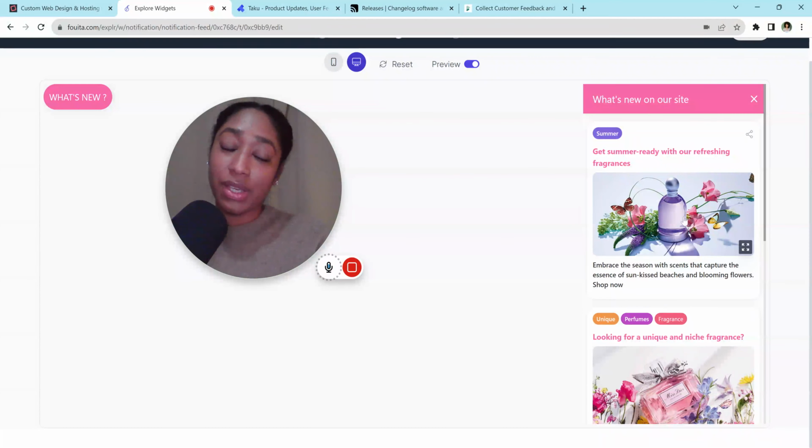And what's nice about this is a lot of changelog software that you guys are used to is probably going to have its own standalone site or feed in addition to the widget that might be able to pop up on your site. With Fouita specifically, there is no standalone page, but it will bring you to the page that it's installed on. You can also put links in the text, like see how it says shop now? You can make that a link. So, but yeah, you could basically share these.